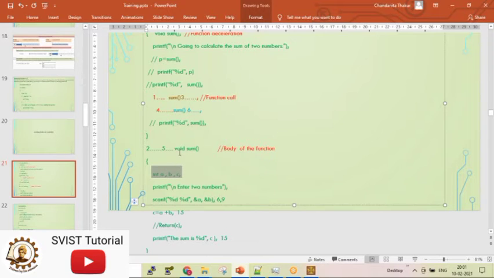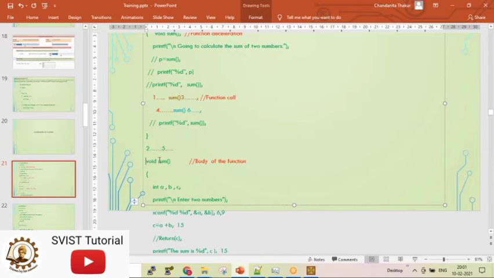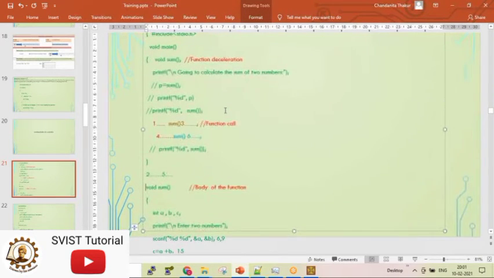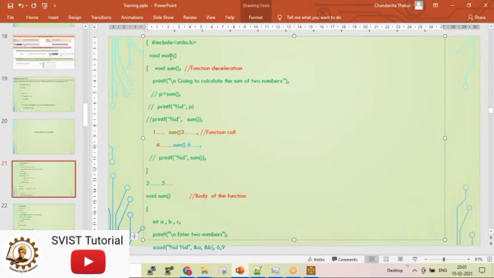See, this is a part which is void main, void sum, the body of the function. What is the body of the function? Scanning two numbers, adding and printing. That much is clear, hopefully, for everyone. Now, okay, let me add the other part also and explain.